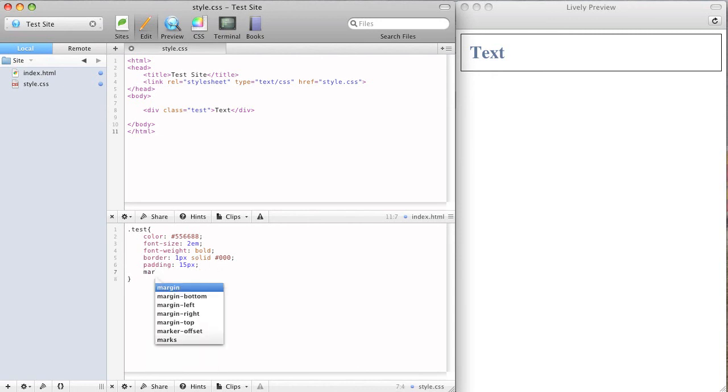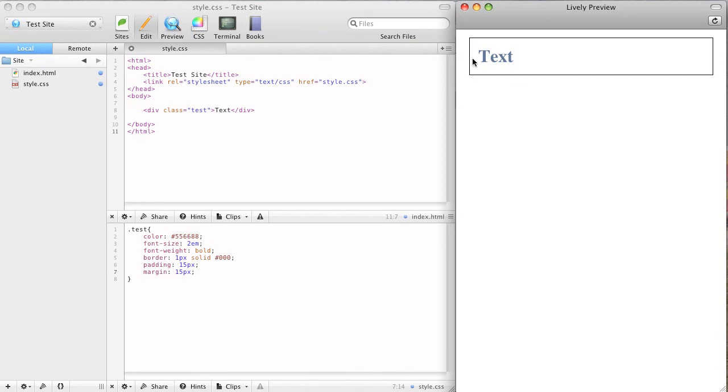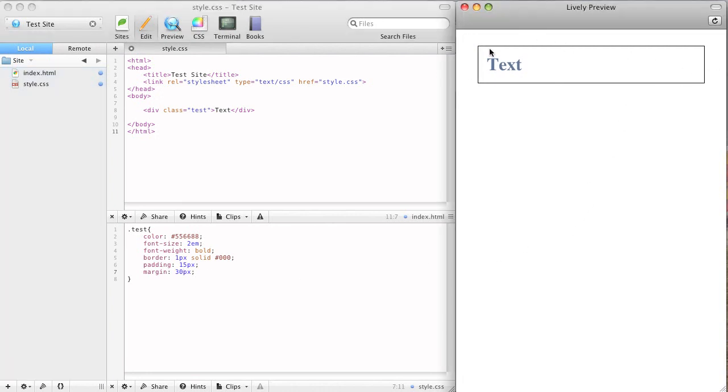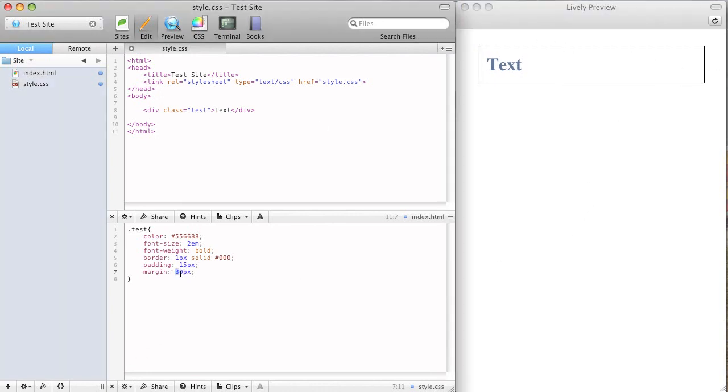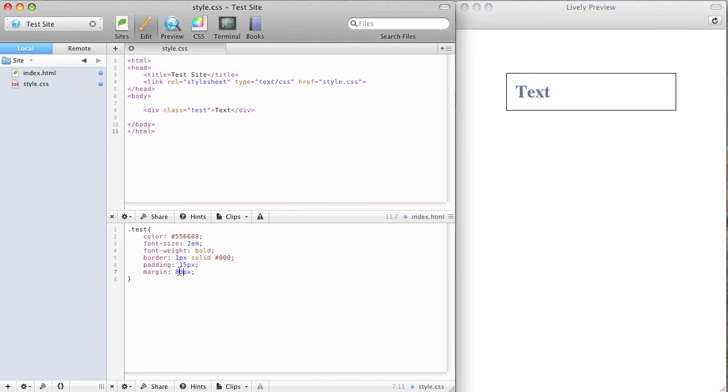Now margins are on the outside. So I'll set this to 15 pixels as well, and you'll see it's pushed the entire div right 15 pixels in this direction, down 15 pixels here, and just pushed it in 15 pixels on the right. So if we set this even higher, it's going to push it in these directions still. It's going to make it smaller. So we could set it to 80. It's just going to keep pushing it 80 pixels here, 80 here, and 80 here. It's just going to keep smushing it down, spacing it from everything else.